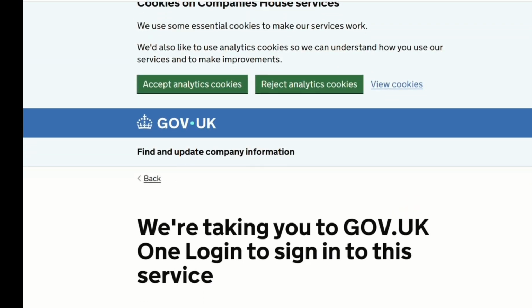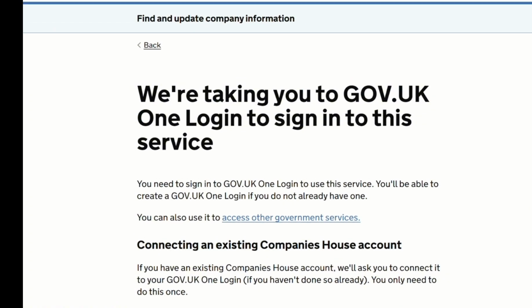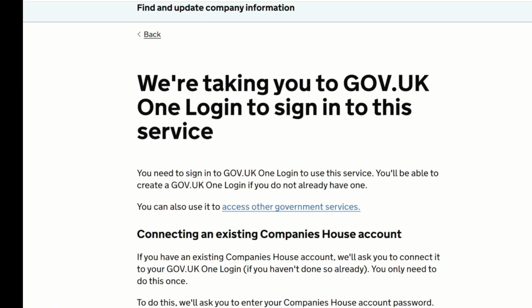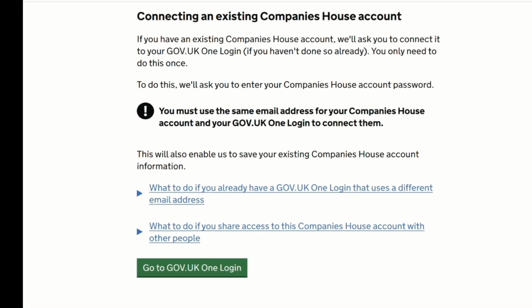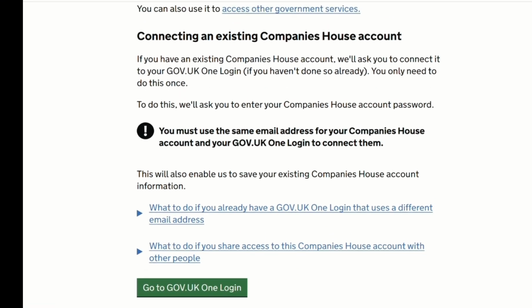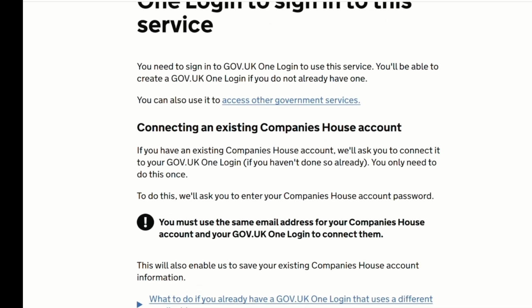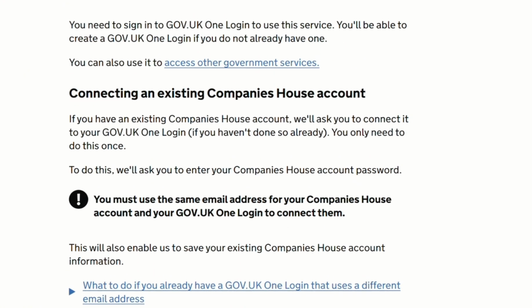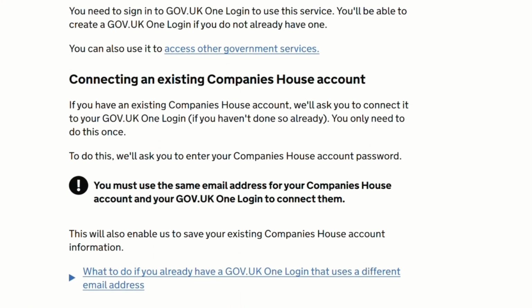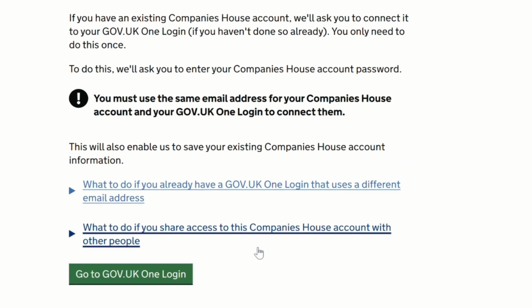On the next page, it says we are taking you to gov.uk One login to sign into this service. Connecting an existing Companies House account, you must use the same email address for your Companies House account and your gov.uk One login to connect them. If you use a different email address, then there's a link here that can help you. Let's click on go to gov.uk One login.